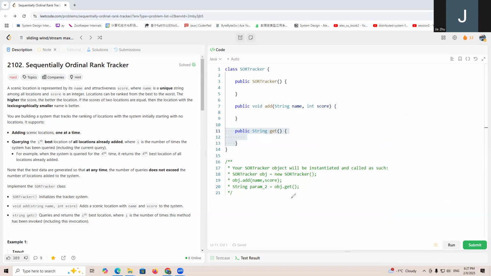So the steps for us to handle add and get are as follows. When we add an item to our min heap, we then pull an item from our min heap to the max heap. So there are two steps: one is adding to the min heap, and another is pulling out.